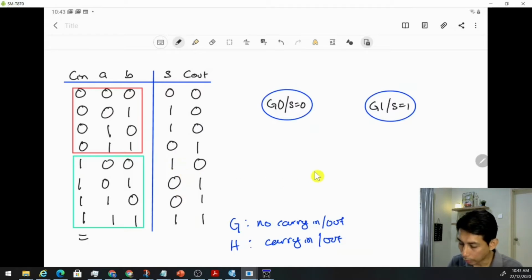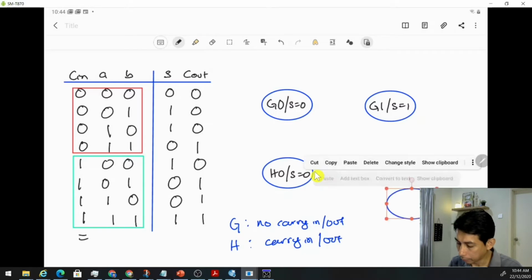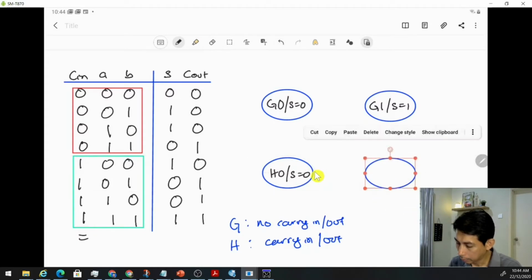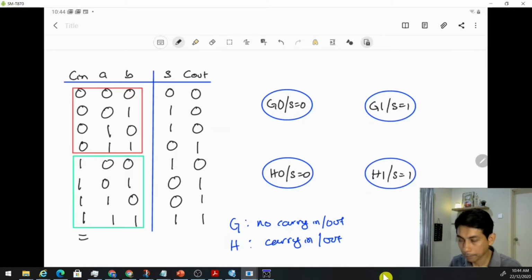So for H also we need to have two states, right? So we have H0 where S equal to 0, and also we need to have H1 where S equal to 1 in this case. So we need to have at least four states now. Okay, and how do we transition from one state to another state? We need to look at the input A and B, all right?